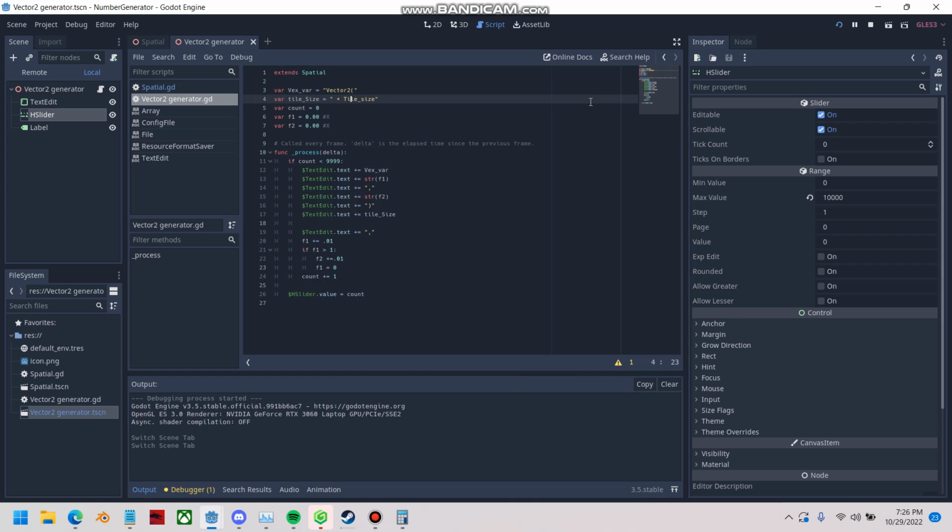So as I was going over my vector 2 generator, it does var vex var equals vector 2, half of a semicolon, var tile size equals tile size, count, you know, the gist. If it's less than 9,000, it's going to do this function. And then F1 and F2, which is X and Y for the vector 2.